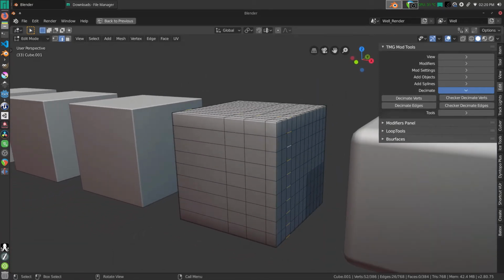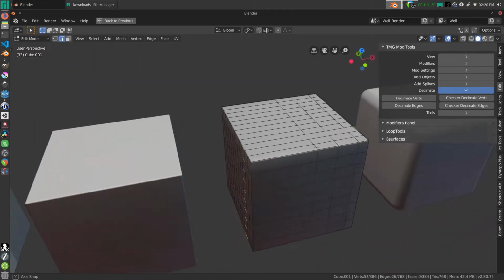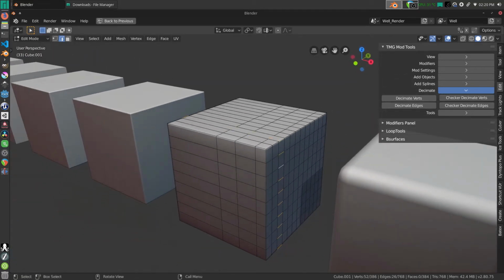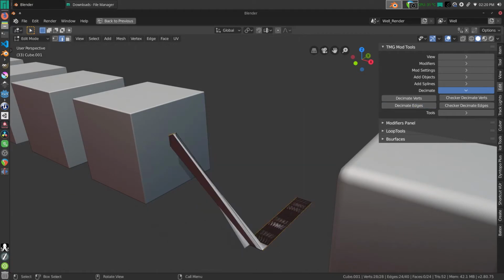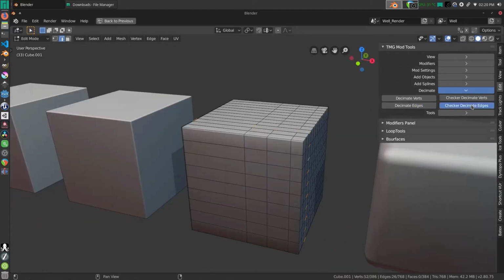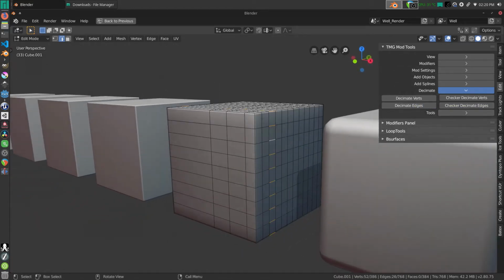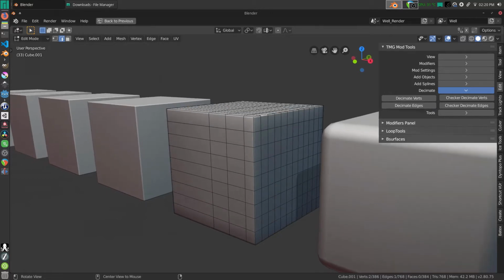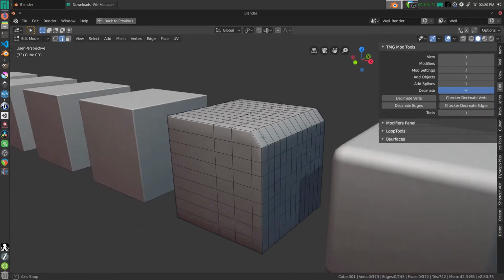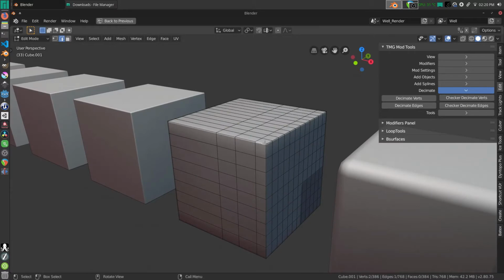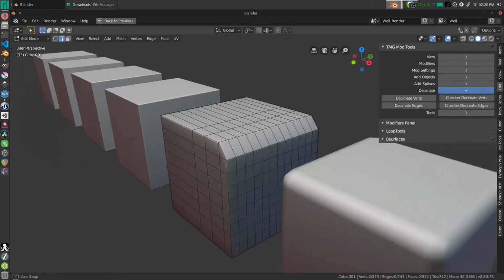If I hold Control, this can sometimes be dangerous doing that, but yeah. But you can get some interesting results.